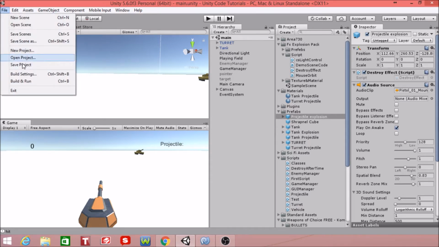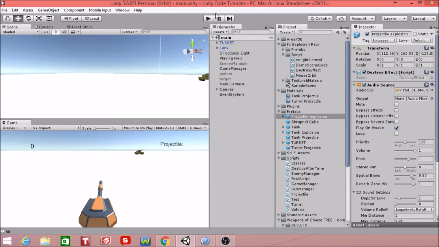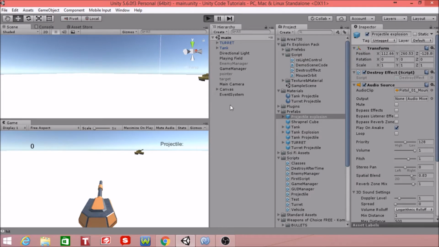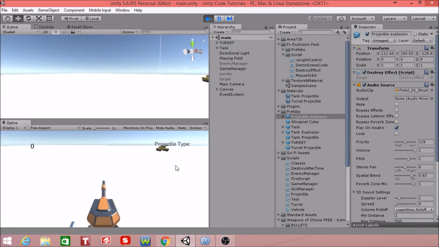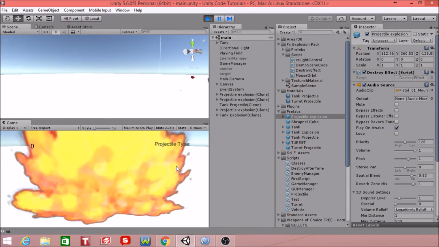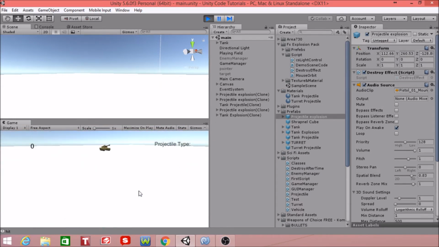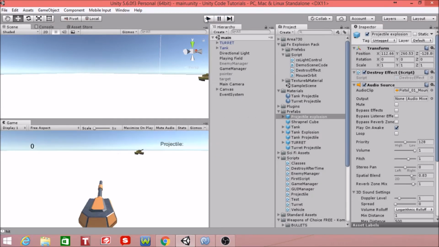Okay, so now that we've changed the prefab, we want to save our project just in case something goes wrong when I test it. Okay, so I'm just going to let the tank shoot me. Same. Now, we're going to want that to be a smaller explosion sound than when the tank explodes, obviously.